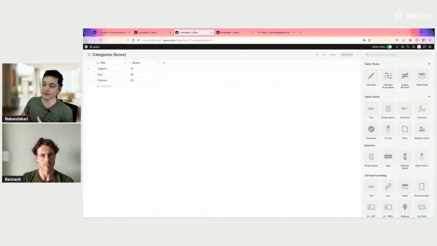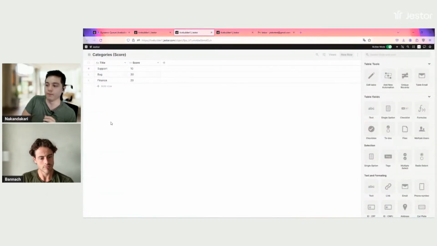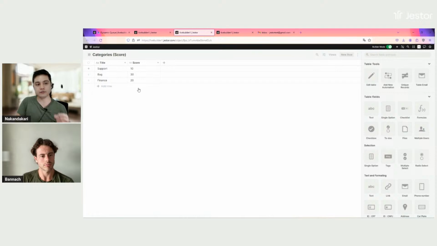But by using a database, by using a separate table, I can have the name, the title of the category, so finance, bug, sport, and so on. But I can also have all this additional information that I can use in automations, I can use in formulas, and so on. So for the category, we have score as well. So it's the same logic as the client's database. The higher the score of the category, we have a more prioritized category.